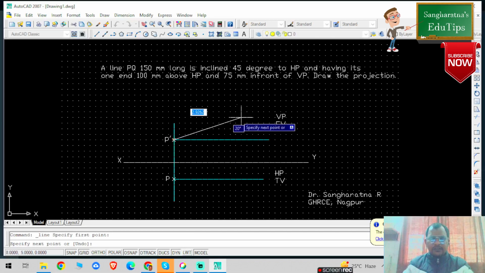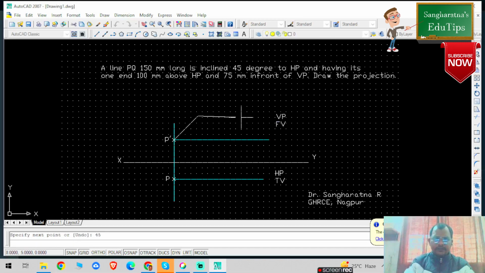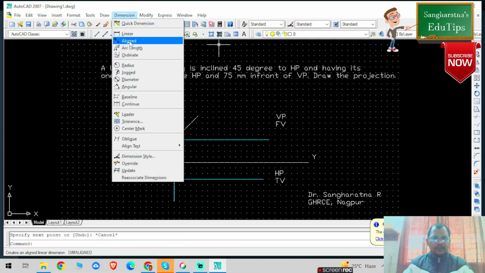one line which is 150 mm long and 45 degree to HP. So 150 mm means how much AutoCAD units do you need? 1.5 AutoCAD unit. So you can write by numeric keys 1.5 and then press tab. And then it will ask for the angle, that is 45 degrees. So you write 45 degree and just press enter. Now you can see this is a line which is 150 mm long and 45 degree inclined to HP.